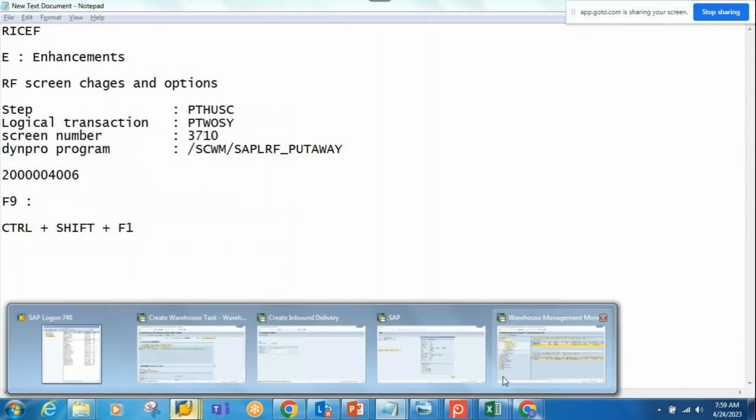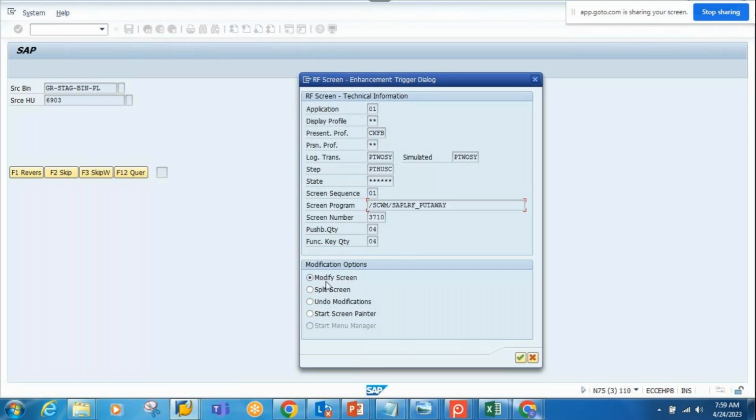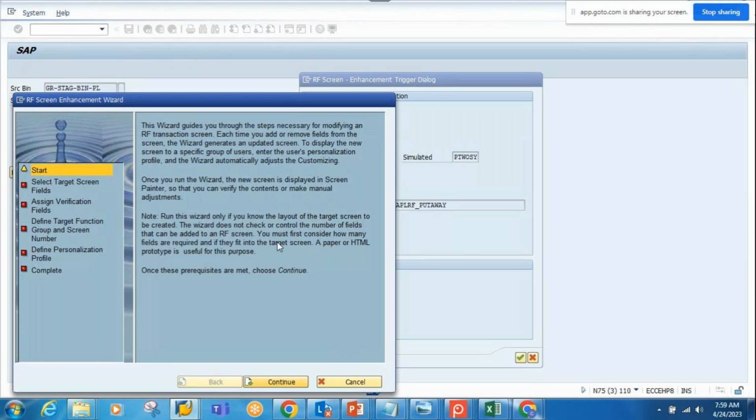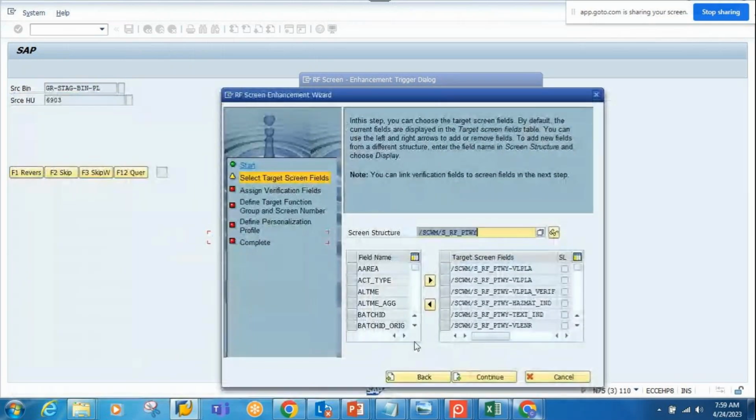Actually, this is the modify screen. We need to incorporate some new additional fields. They use modify screen here. Click here, what can they do? Go to this wizard screen. From here, I also don't have any authorization. Some material number is there. Select that here, and we don't require any verification here.